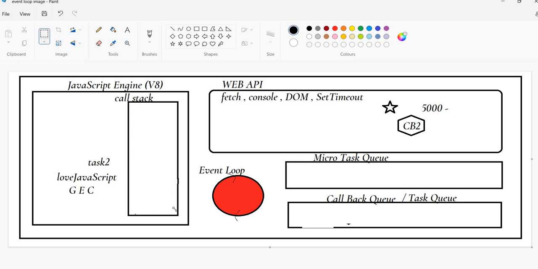Super. Okay, fantastic. Now the call stack is empty and the web API keeps on checking whether the count will become 0 or not. After 5 seconds, it reaches 0. What will it do then? We know what it will do. It will push this callback function to the callback queue. Since the call stack is empty, the event loop will immediately push this callback 2 into the stack.